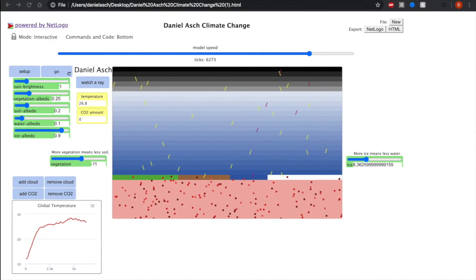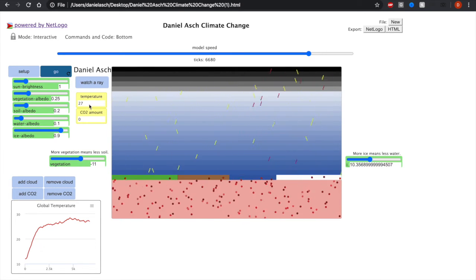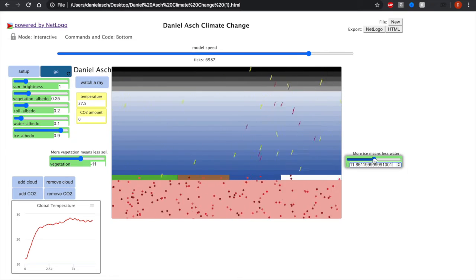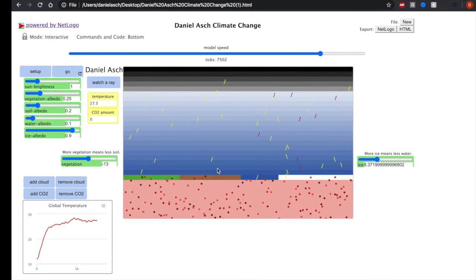So I'm going to show you the model real quick. So as you can see, ice starts melting after 25 degrees. I can control the amount of ice here. I can control the amount of vegetation here.